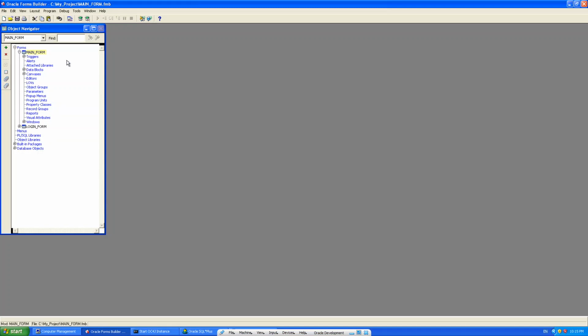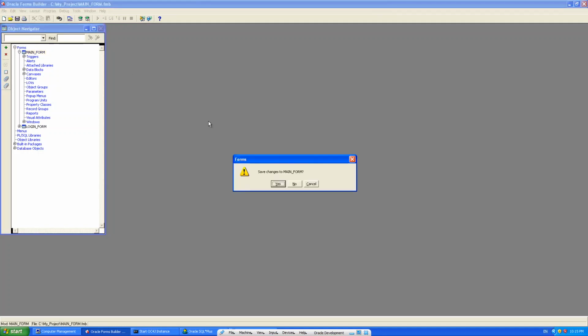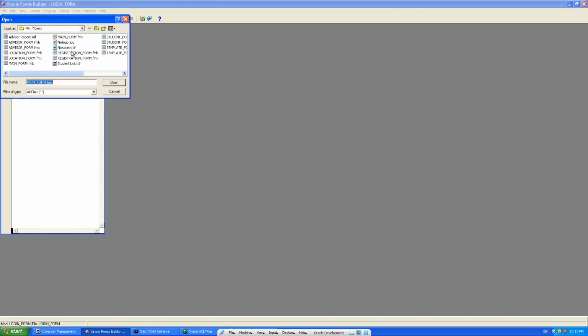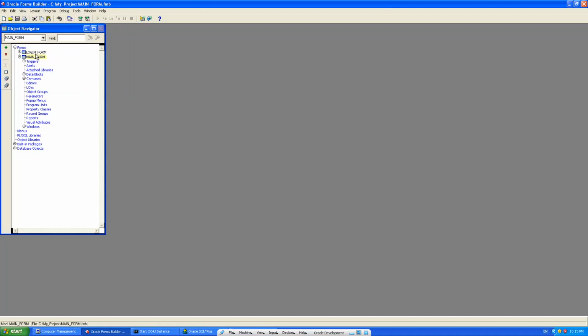Well, let me cheat a little. So I'm going to close the main form. I haven't made any changes to it. And then I can open the main form again, just so that it appears as the second form. It just makes it easier. Okay, so there's the main form.